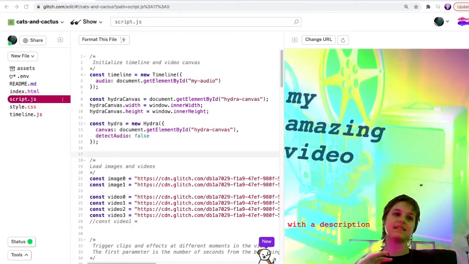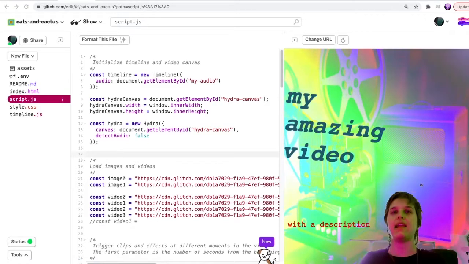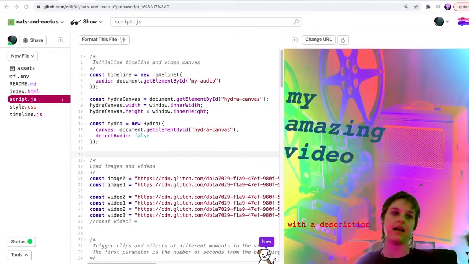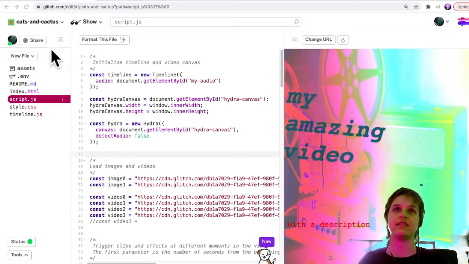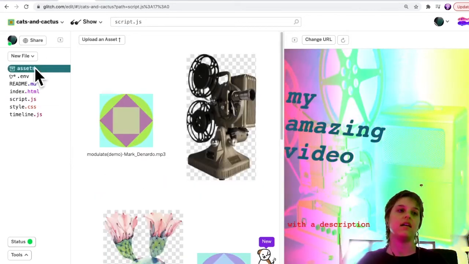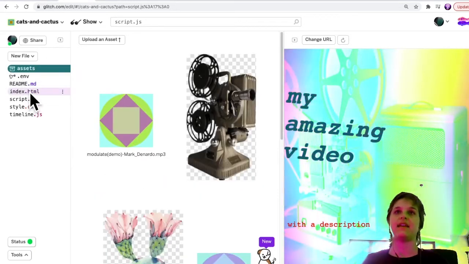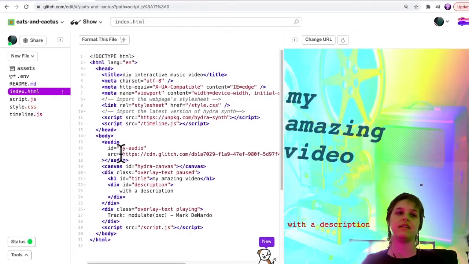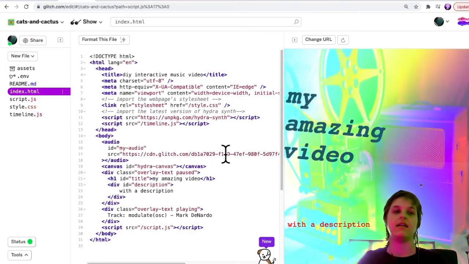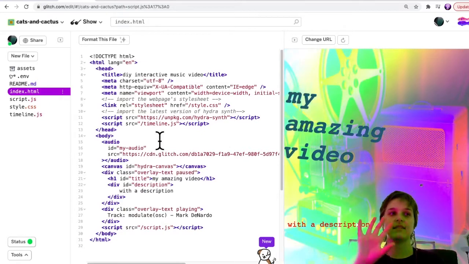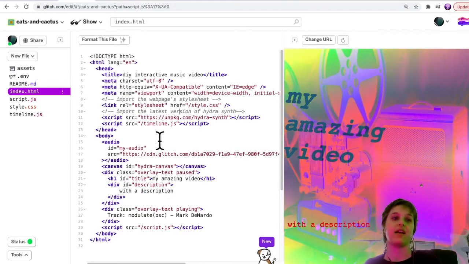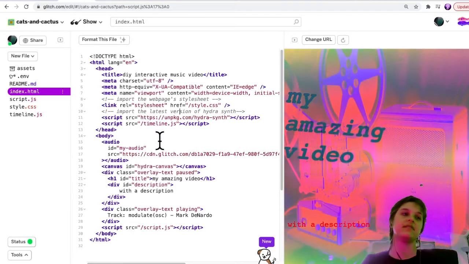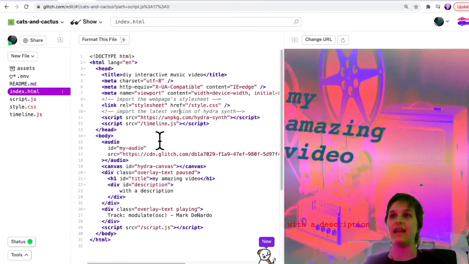So in the last section, we added an audio file by first uploading it into the assets folder that's here on the left, and then editing the source of the audio file in the HTML, in the file called index.html. And next, what we will do is add images and video clips.